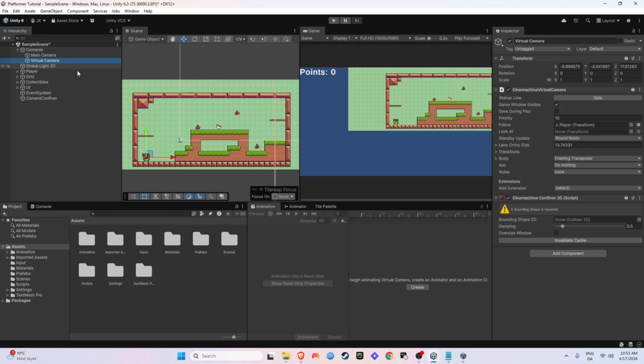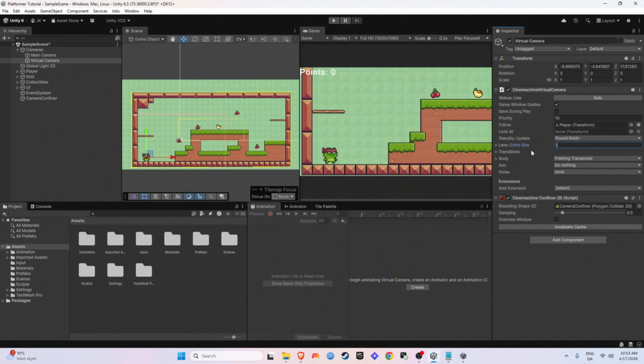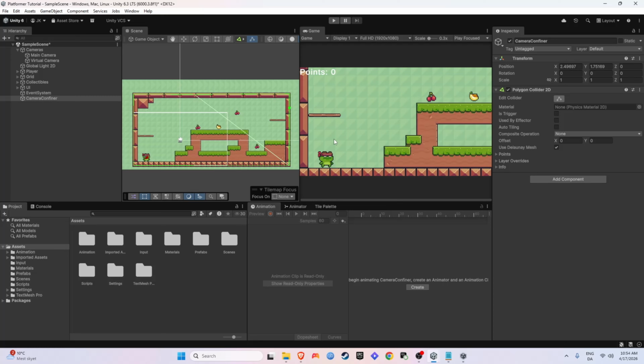And I will go back to my virtual camera, and I will drag in my Camera Confiner game object. I will also go ahead and change my lens ortho size to 5, as I think this is a pretty nice fit for our camera size. But I can still see some outer edges here, and I think I need to edit my collider a bit more. So this looks a bit better, and now we can play our game.